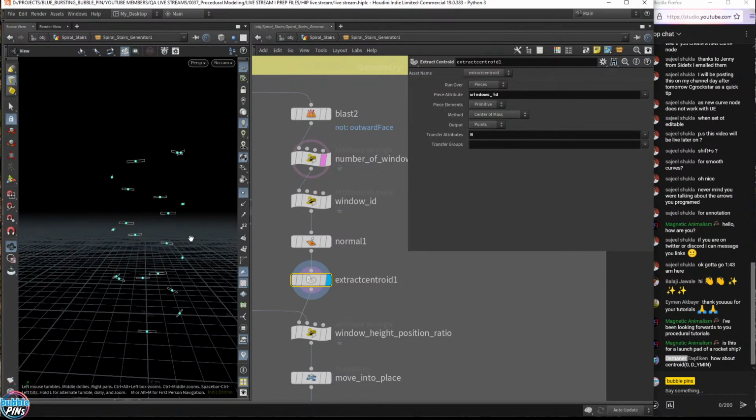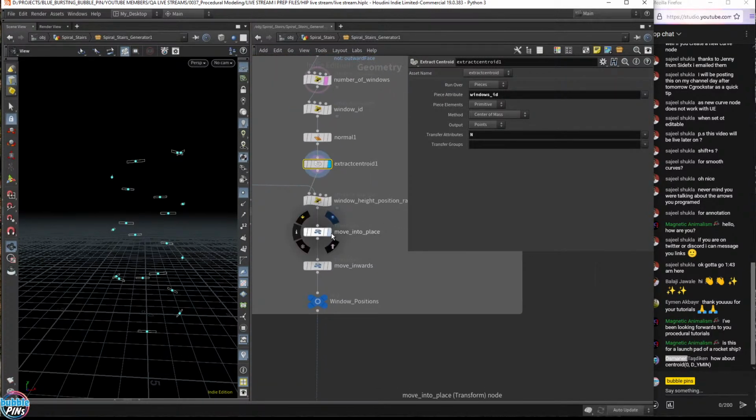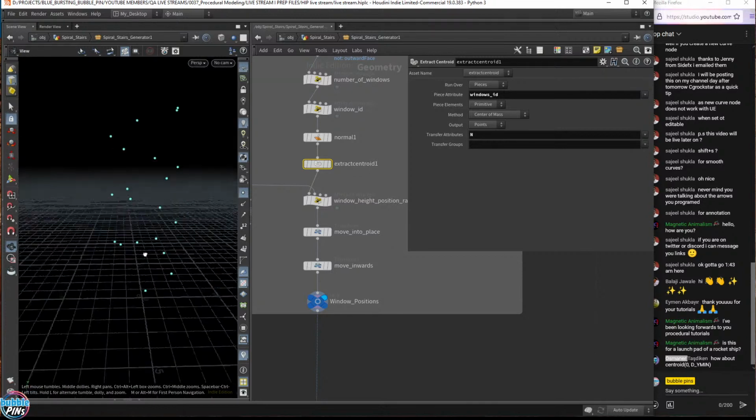So I just want the points. Remember, we're only interested in the position of this. We're using these points to position the windows. So this is just moving it in place, moving it up, moving it over, inwards, and there we go. I got faces. I got my window positions.